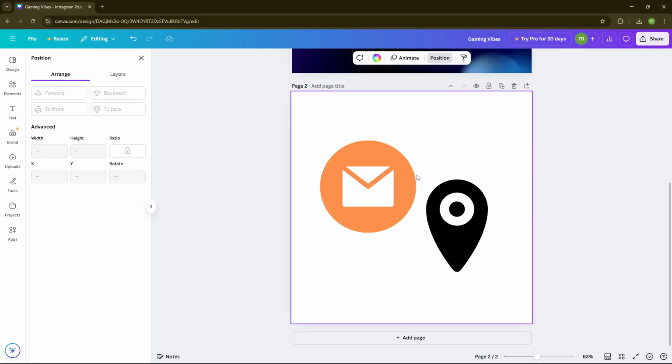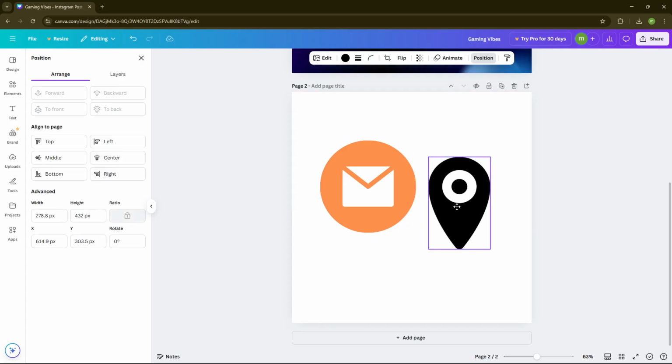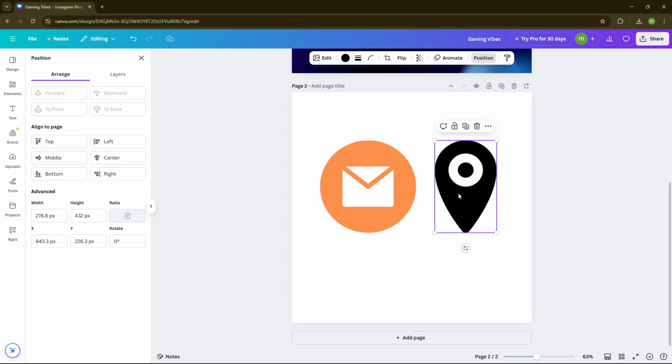Neatness counts. As you drag elements, watch for purple lines, they align stuff perfectly. Want two icons side by side? Drag one until a dotted line connects them.